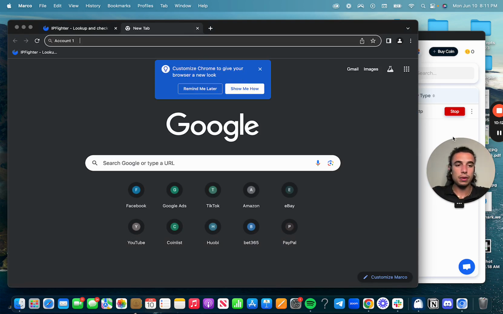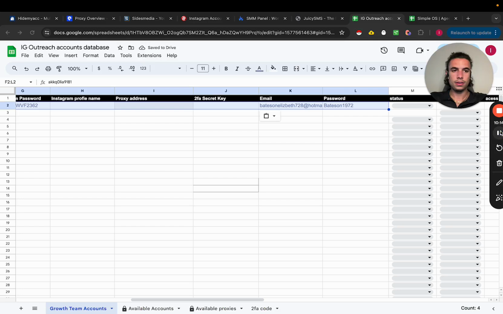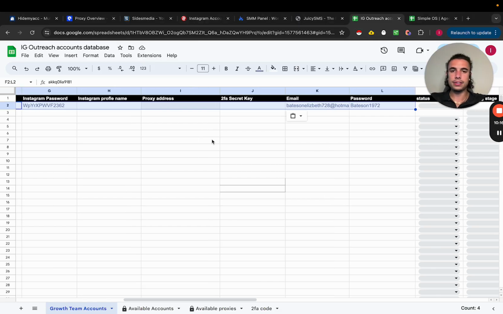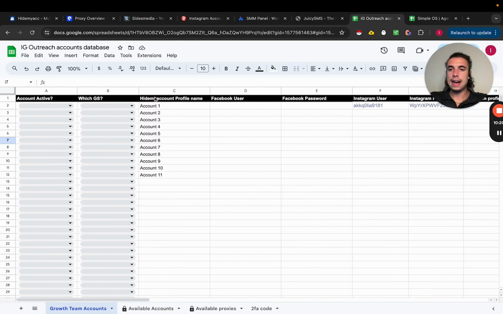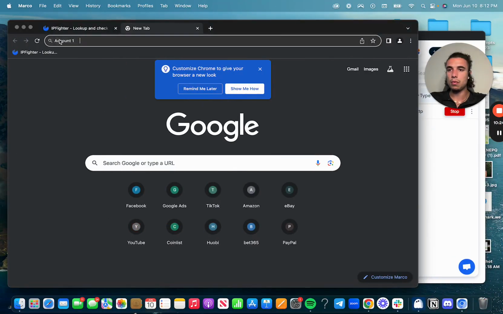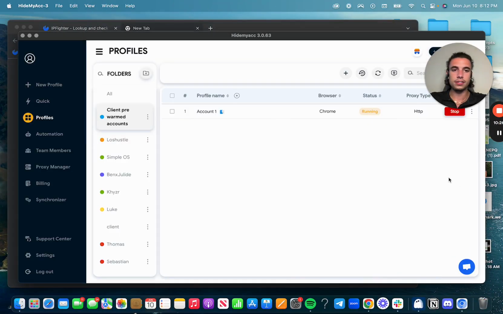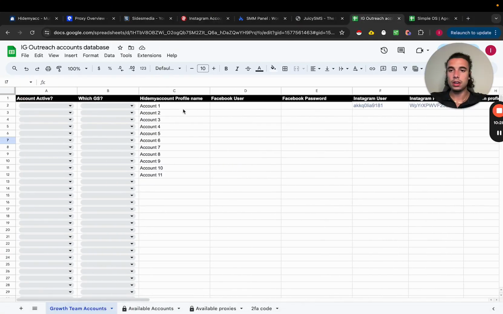All right, so now we have to grab our Instagram login. Perfect. So for this example, I have a spare Instagram account that hasn't been logged into that we're going to use. Okay. So Hide My Account profile name, right? Currently, we only have account 1, right? Account 1 here, and you can see account 1 here as well, right?